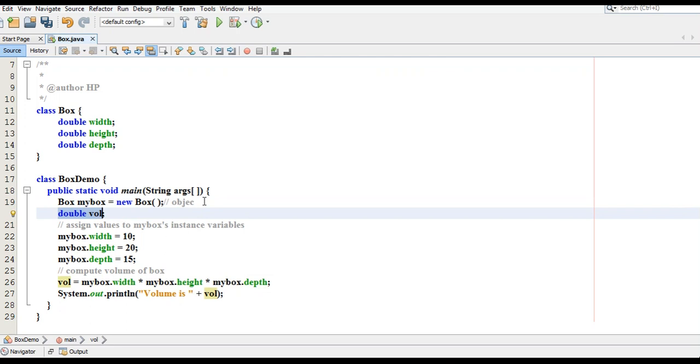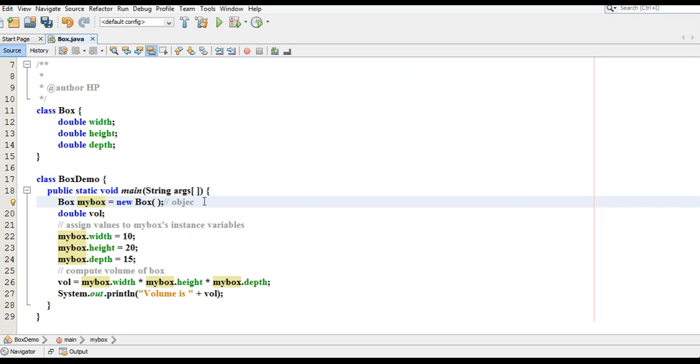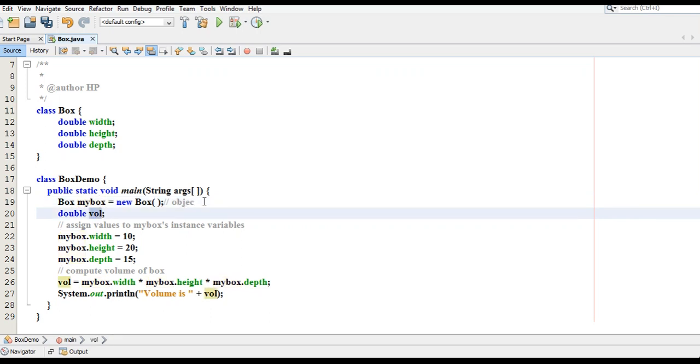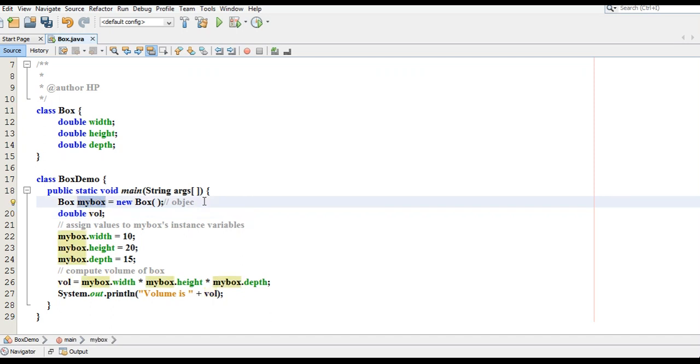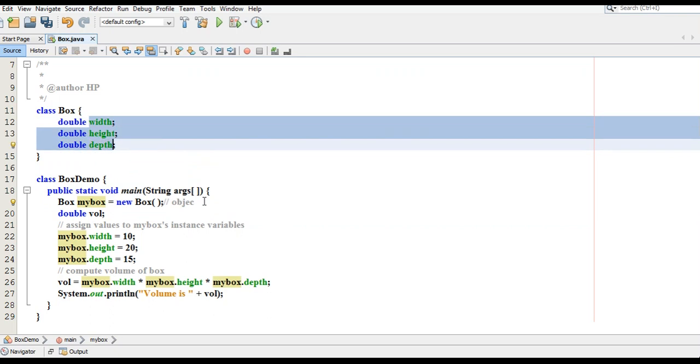Double volume. Volume is one variable, but my box is an object. An object can be a collection of so many things, but a variable can be one single entity. There cannot be any other value associated with this volume, right? But my box is an instance using which I can access width, height and depth.